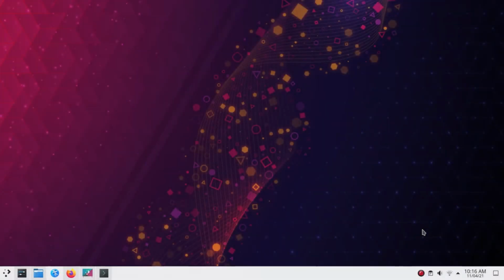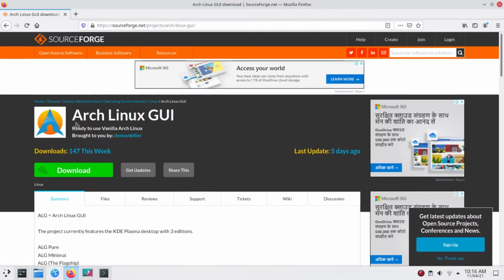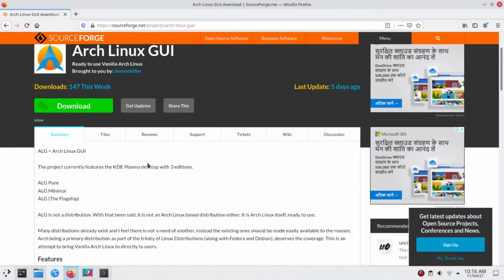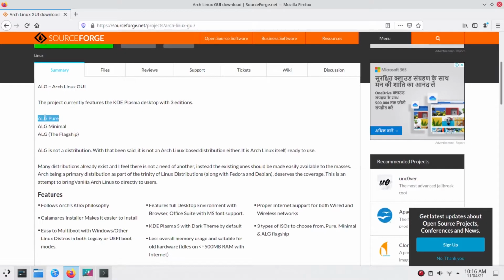So last video what we did is we installed Arch Linux on a legacy BIOS computer using the MBR partitioning scheme, and the tool we used to do this was the ALG Pure ISO. So what is ALG? ALG stands for Arch Linux GUI, and this project provides a graphical tool to install Arch Linux, and it features the KDE Plasma desktop with 3 editions: ALG Pure, ALG Minimal and ALG Flagship.